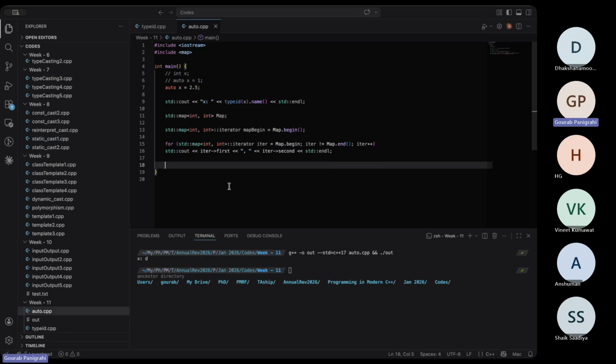So we wrote the whole thing, right? And yeah, this is something you will encounter quite often if you use maps, right? But what if we now use auto? So in this case, let's write the equivalent here.